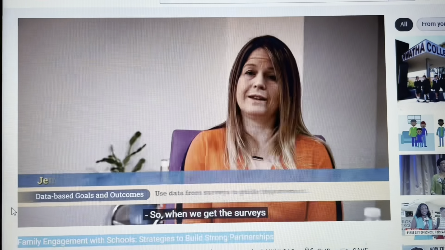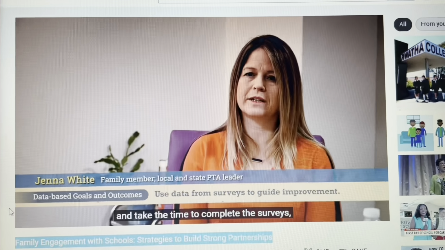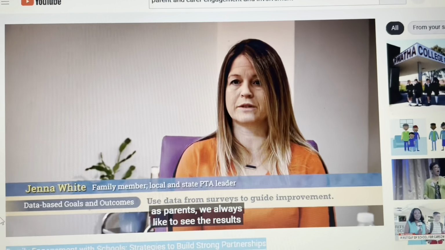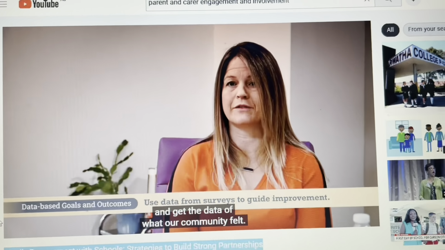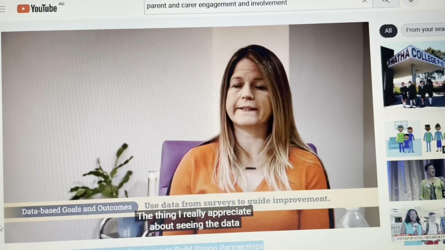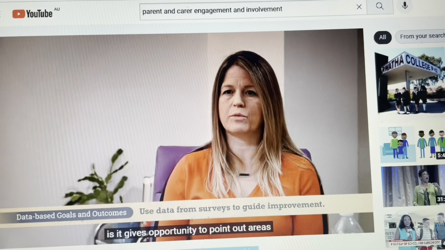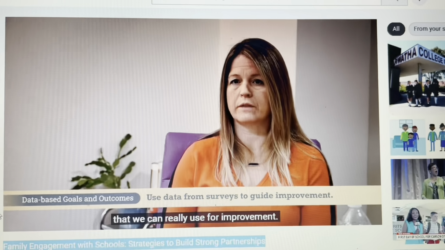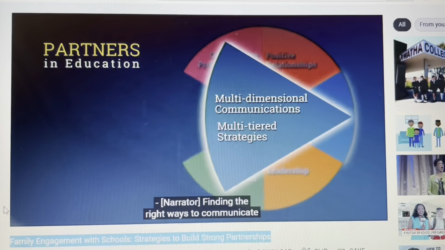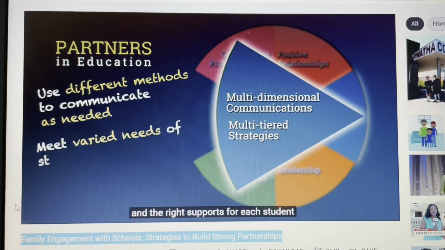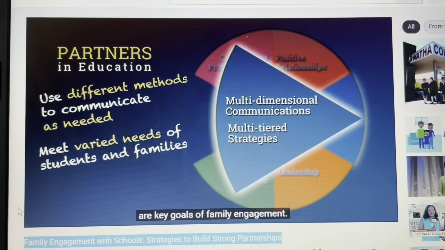So when we get the surveys and take the time to complete the surveys, as parents, we always like to see the results and get the data of what our community felt. The thing I really appreciate about seeing the data is it gives an opportunity to point out areas that we can really use for improvement. Finding the right ways to communicate and the right supports for each student are key goals of family engagement.